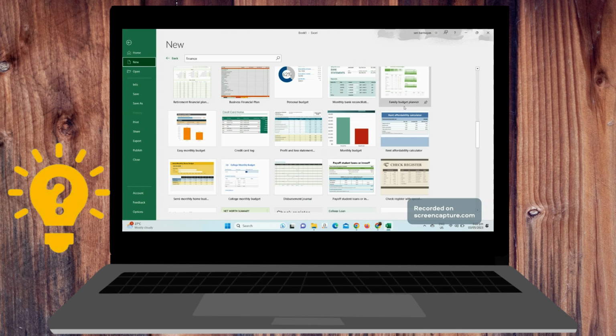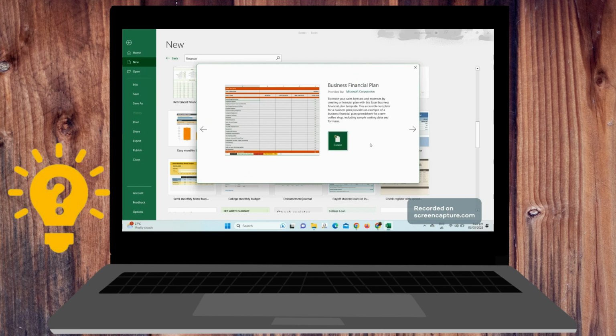And as you can see here, there are ready-made templates available for you for financial analysis and reporting. So let's check this one, business financial plan. It estimates your sales forecast and expenses by creating a financial plan. With this Excel business financial plan template, this accessible template for a business plan provides an example of a business financial plan spreadsheet for a new coffee shop, including sample costing data and formulas.